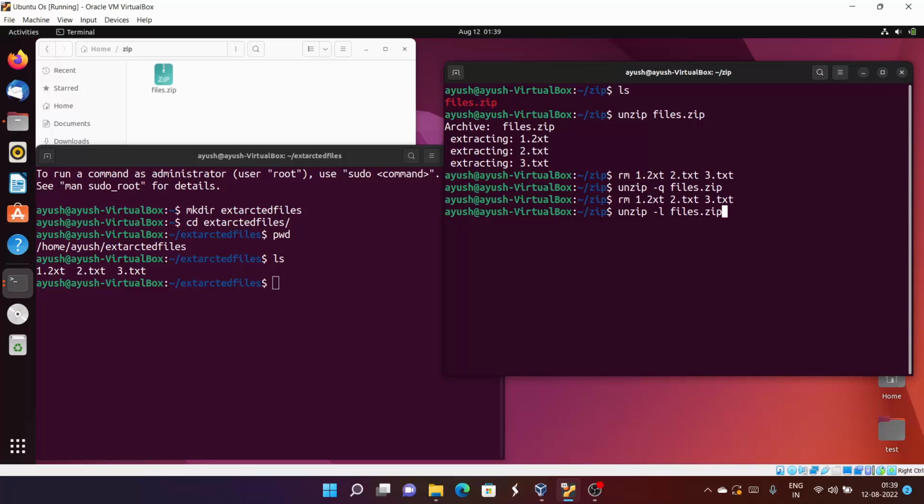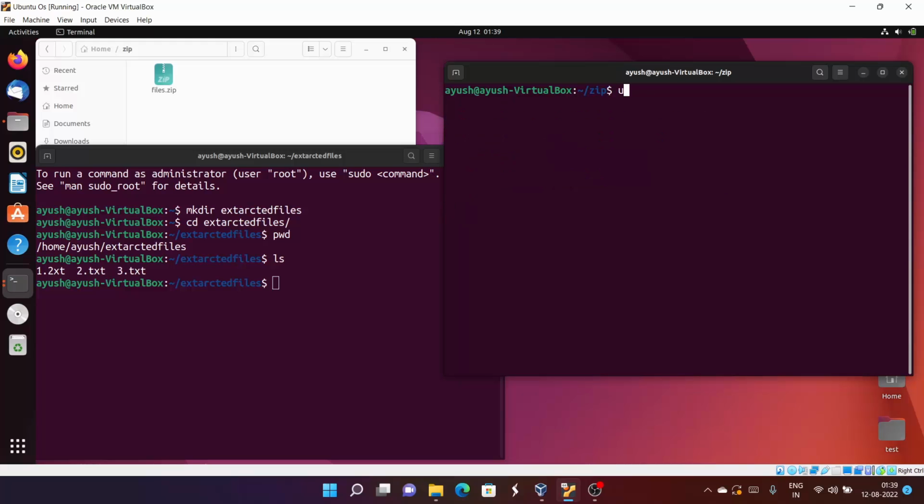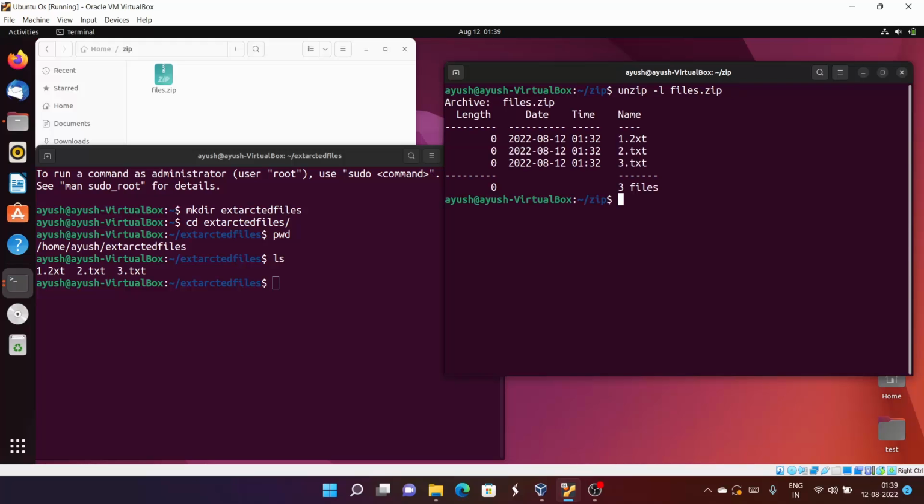Now what we can do is unzip -l. There is so much stuff here. Let me clear the screen first. Now again I will write unzip -l and then files.zip, and here you can see more extra information about the files. You can see the length, date, time, name, all these things. It doesn't extract, but simply shows you whatever files are present in the zip file. So that's it for today.